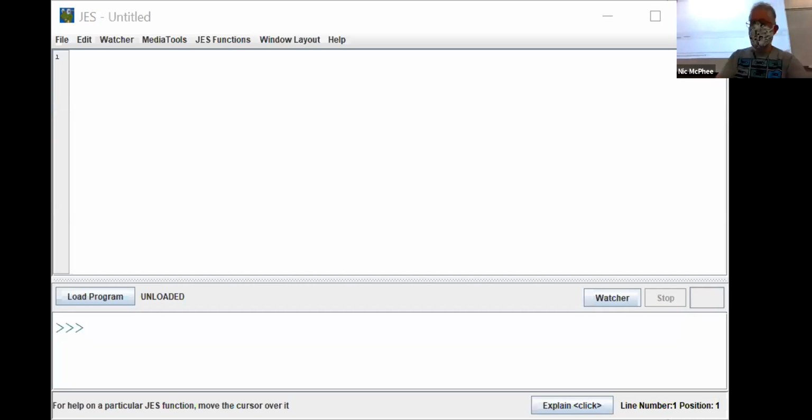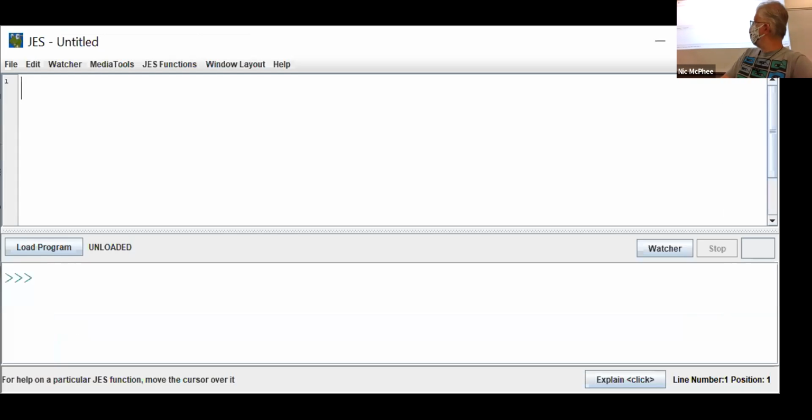Okay. And resize the Jess window a little bit so the bottom's not so low. Is that? Yeah, that's a little better.